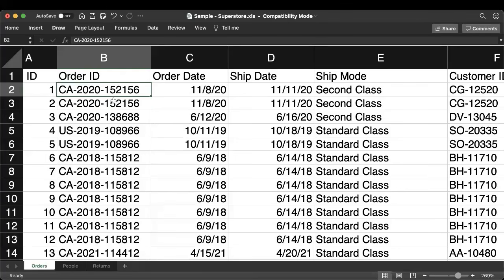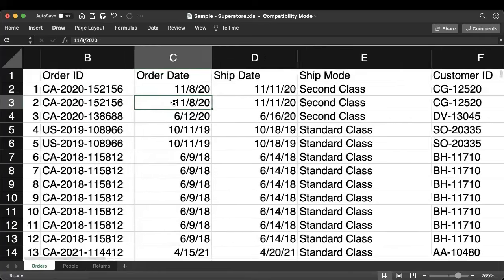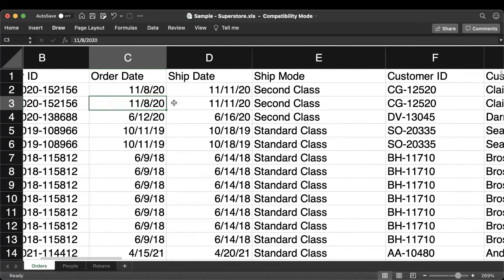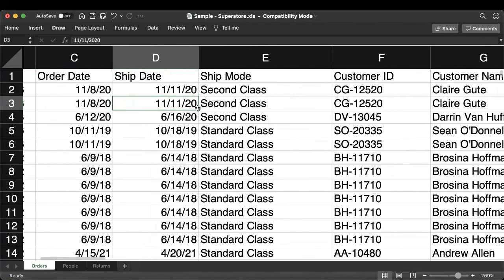So we have an order ID. Then we have a date of the order, which will be constant for the same order ID, I would hope. And then you have a ship date. So the order was placed on a certain date. The order was shipped on a certain date.